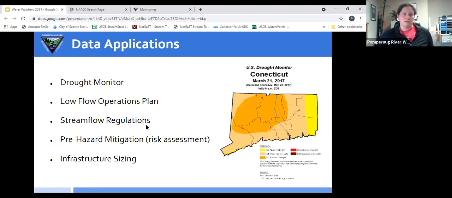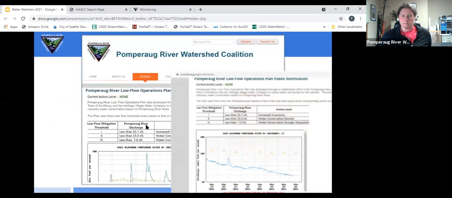Mentioned flooding risks and also drought risks. And we also want to make sure that our infrastructure is sized adequately for the flows that are going to go through them. So there's a lot of data applications here. Oops, I got two versions of that graph. Two screenshots of the same thing.